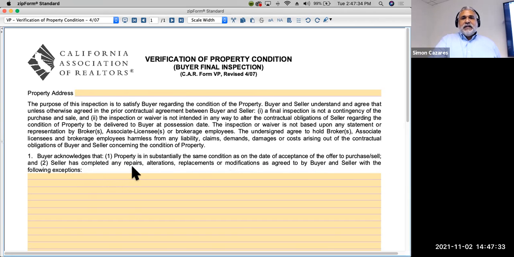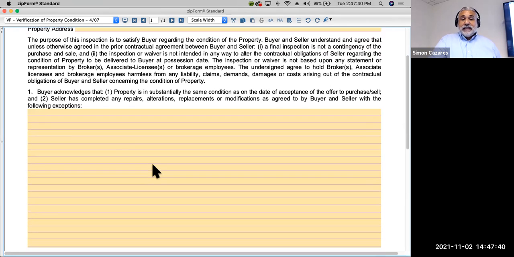Seller has completed any repairs, alterations, replacements, or modifications agreed by the buyer and seller with the following exceptions. That's where you're going to put, hey, we looked at the property at our final walkthrough yesterday, and there's a lot of personal items. We just want to put it in document, put it in writing. That way, if it gets close to closing, one day before we're supposed to record the following day, we can find out from the listing agent, hey, what's the status with all these personal items that were left in the backyard?